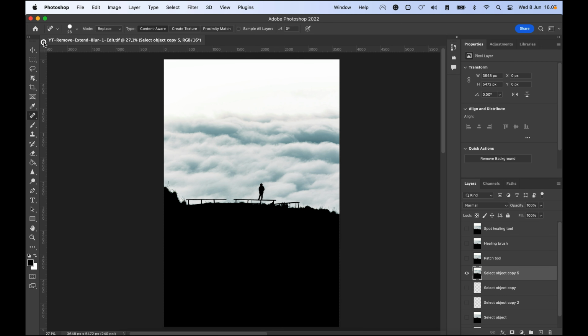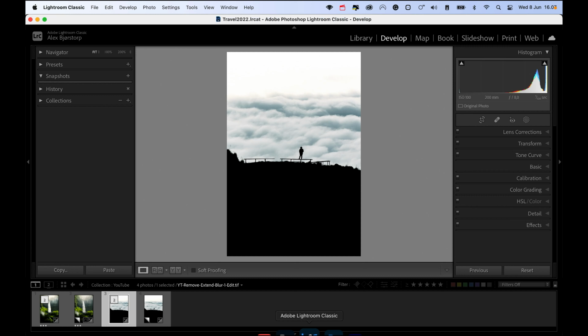If we close it, we still have it inside of Lightroom. Lightroom has remembered what we did, so that is perfect as the library as well. I hope this helped you in some ways, and now you know how to remove subjects using Photoshop.